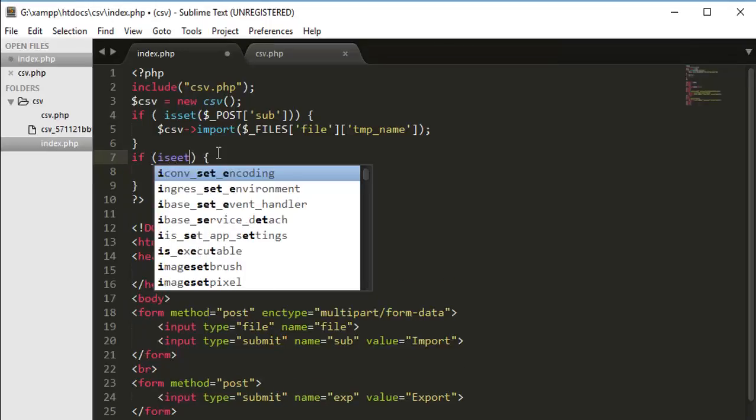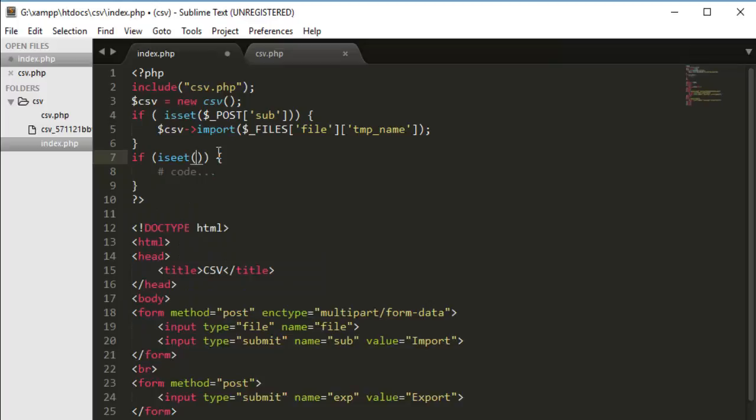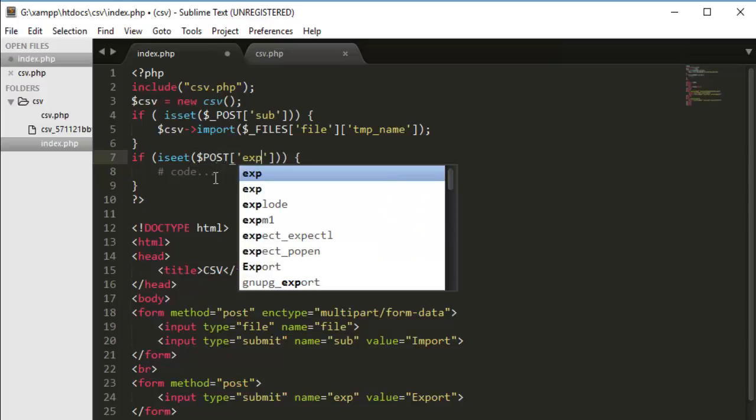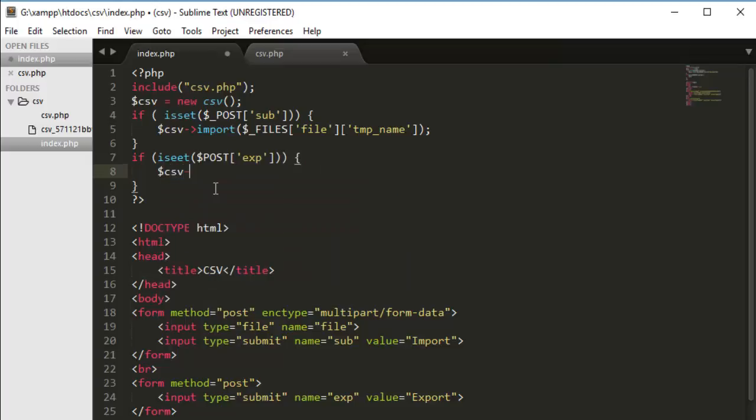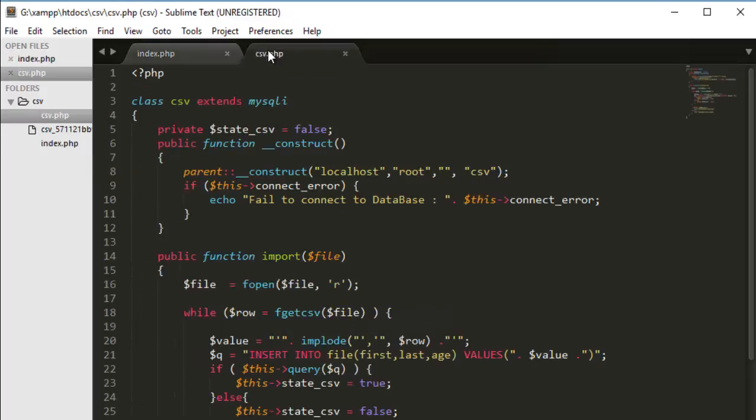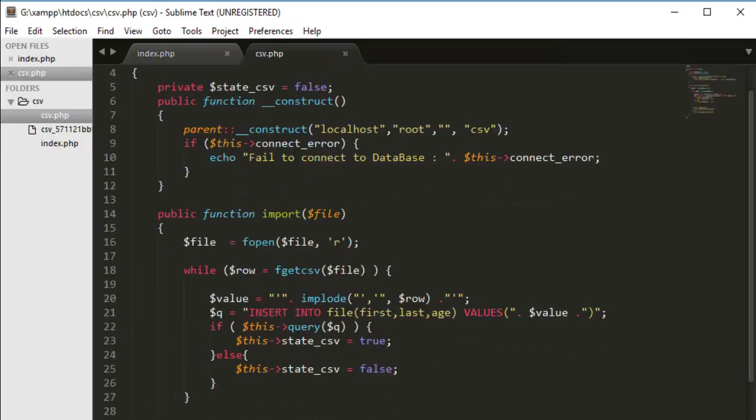The same thing we will do here. We will set if, and we will check isset. This time the name will be exp as we defined here, and we're going to say CSV export. We do not have to pass any parameter here. Save it. The index.php is done. Now the work we have to do is in csv.php.